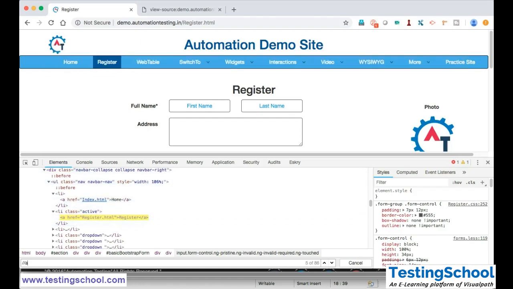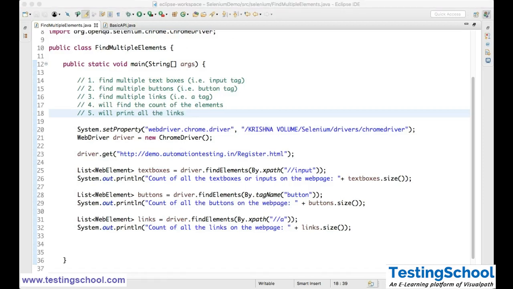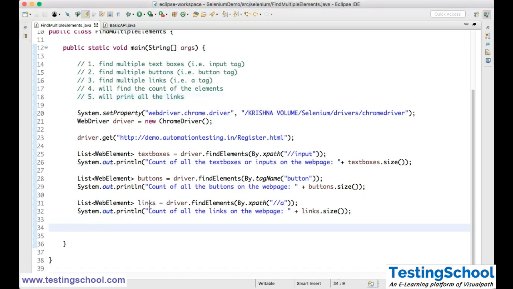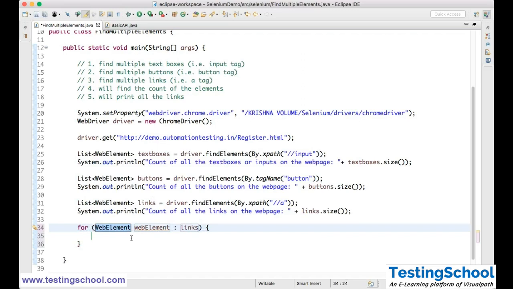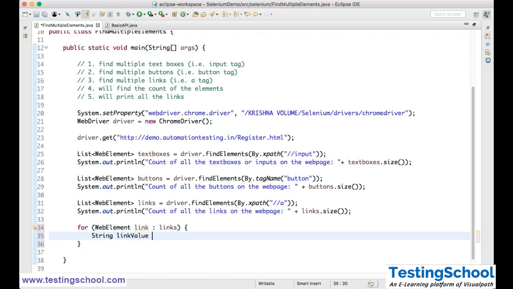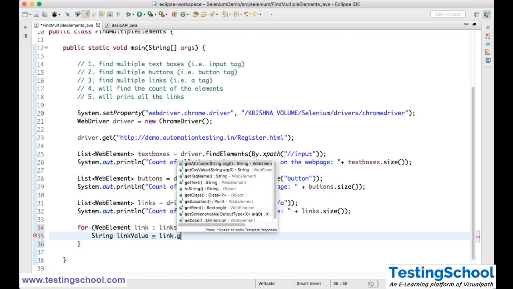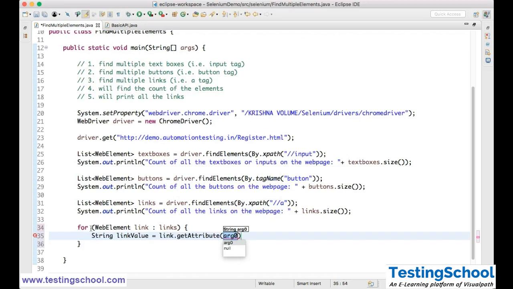Instead of directly using the href attribute there, I first explained what an attribute is and how to get it. Now I'll use the same thing here in the links. This is a list, so I'll use a for loop, otherwise a for each loop. For each WebElement link from these links, String linkValue equals link.getAttribute. For each time, it will give you the links one by one.